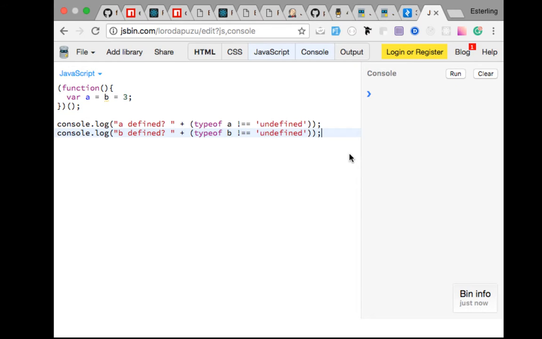It will be A defined true or false, and then it will be B defined true or false. So typeof is a way to check what type of data the thing returns. Okay. They're both true. Okay, both true. What about you? Both true.